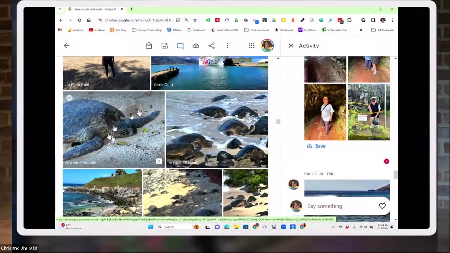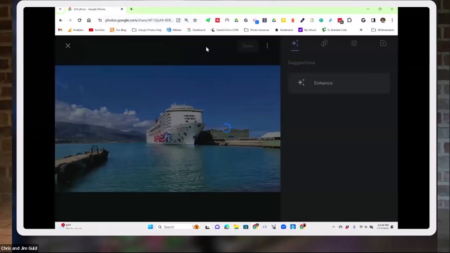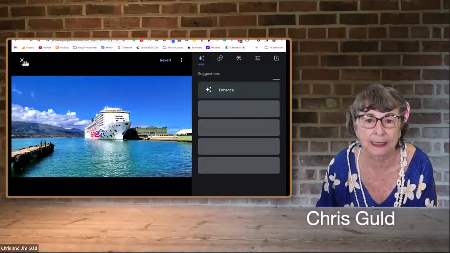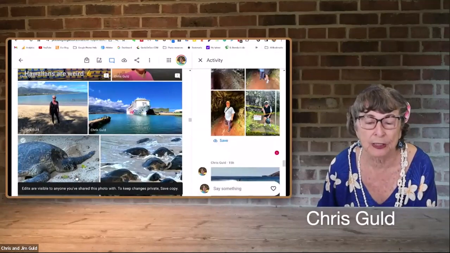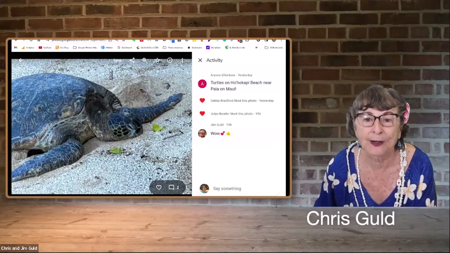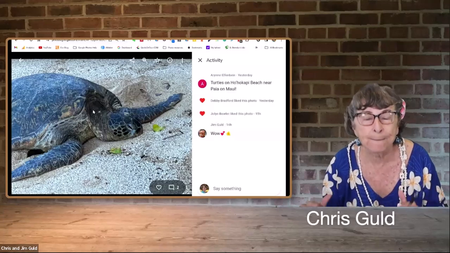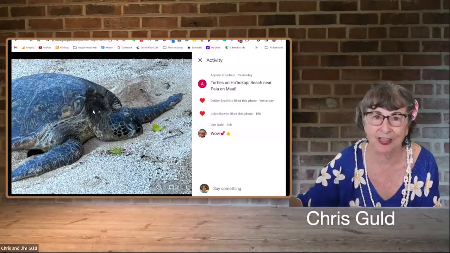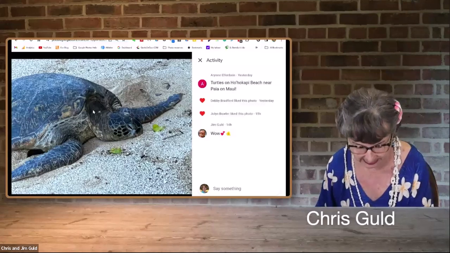Now, I told you that I can edit my own photo. Chris Guld, this one is mine, and there is the edit button. I can do things to this photo. I don't need to, so I'm going to click X, but editing is available. Now, on this picture of the turtle, this one belongs to Aaron. I cannot edit Aaron's photo. However, I can save it. If I save it, there is now a copy of this turtle photo in my photo library. I still can't edit this photo, but if I went to my library and found this turtle picture, I could edit it there.